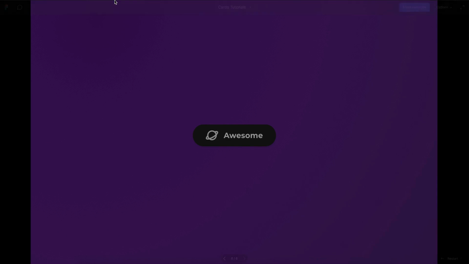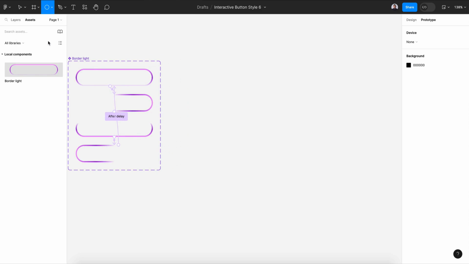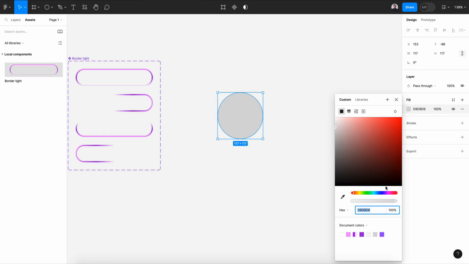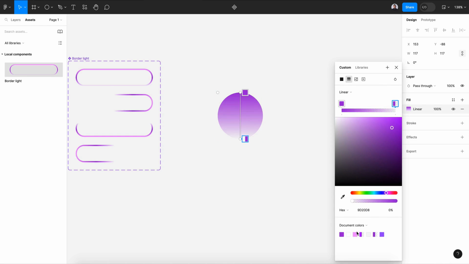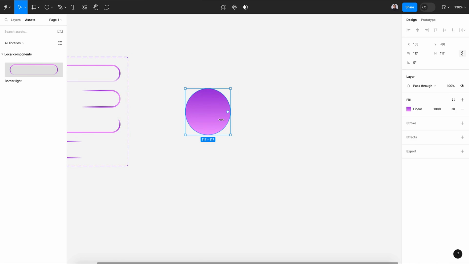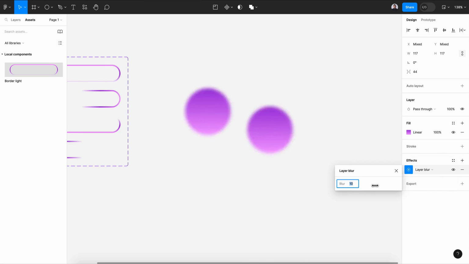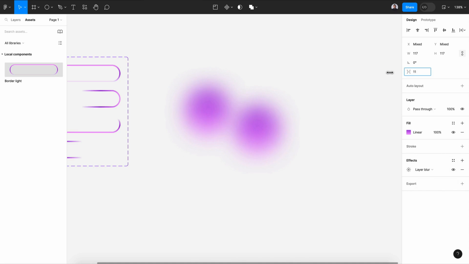And next I want to create the second effect, which is this blur animation. So this will be simple, I'm gonna pick one circle, and let's give it a linear gradient. Alright, and let's duplicate it, select the two, add new blur effect, layer blur, and let's increase the blur to, let's say, 50, 60. Alright, let's make them close to each other.